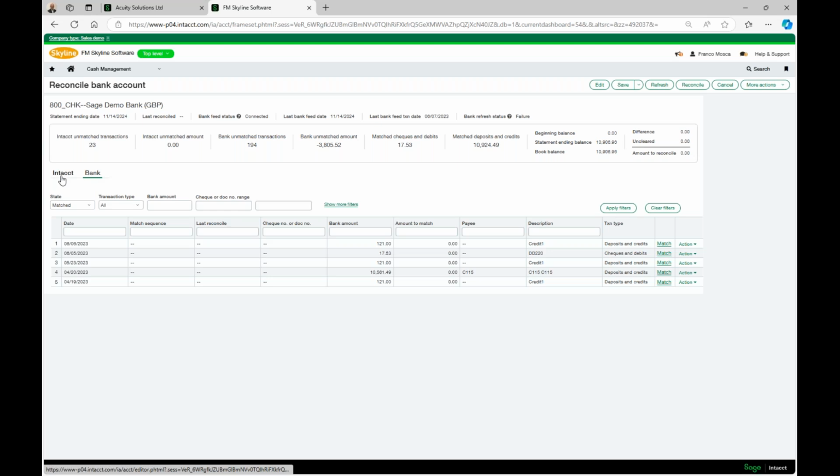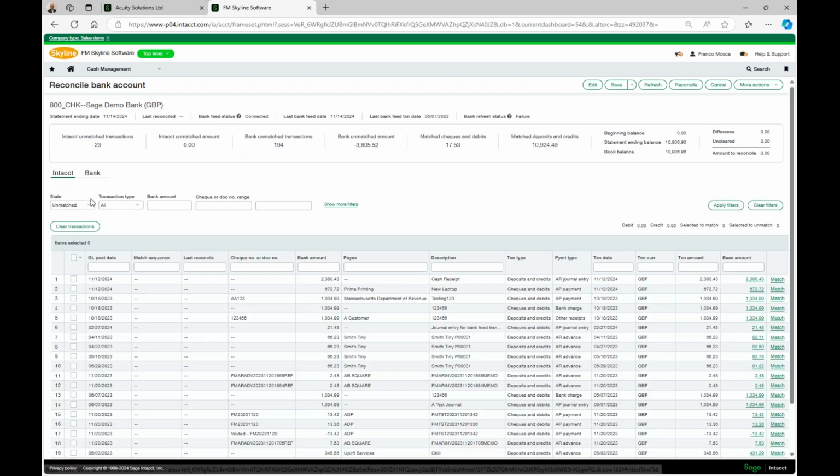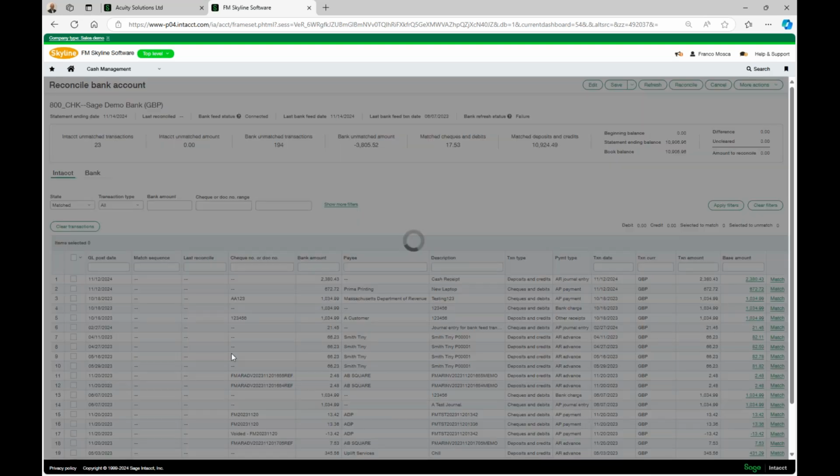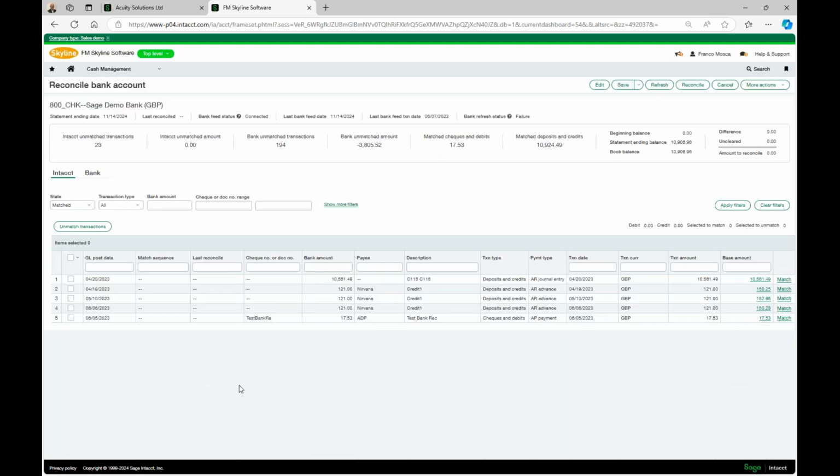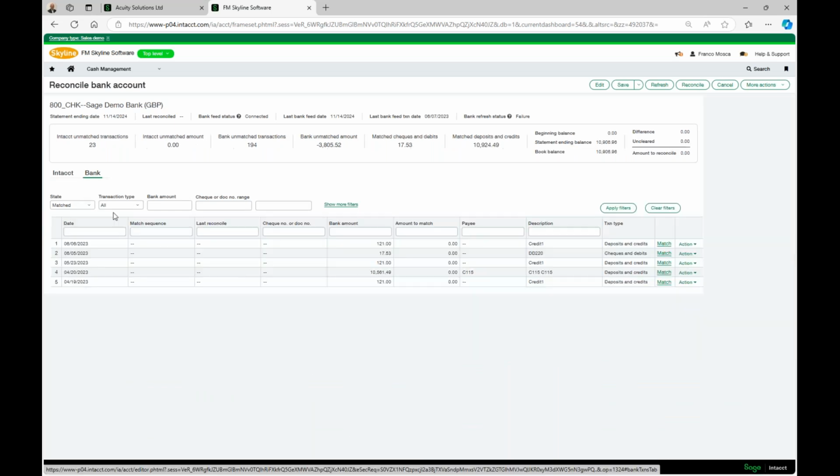Fantastic, it's matched some transactions. And given that the uncleared is 0, it would appear it's matched. The rule has matched the same value and quantity of transactions. So that's a good thing for this demo.